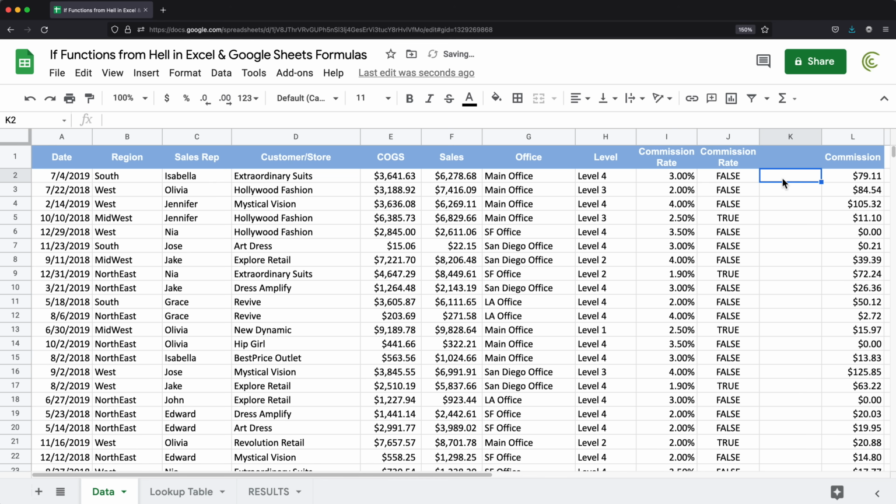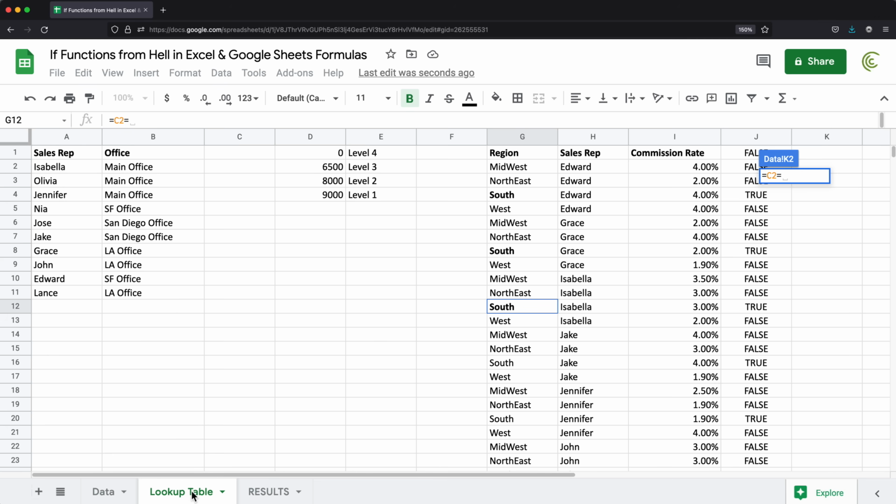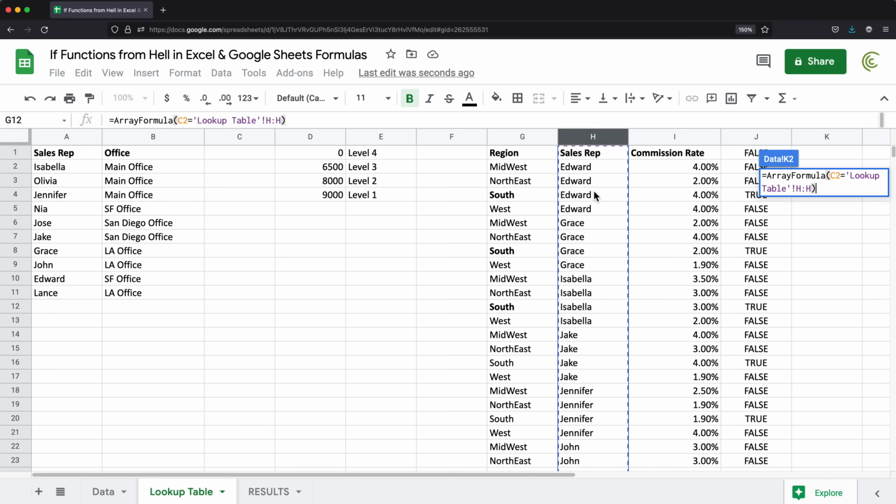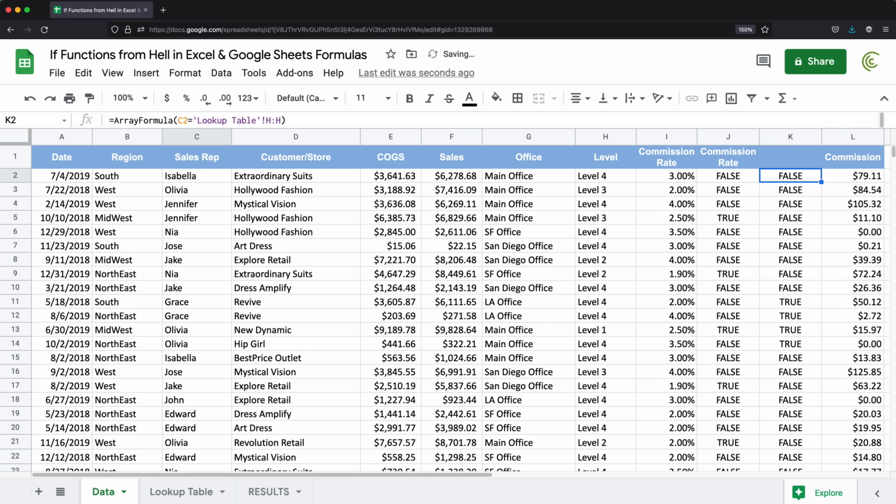And this time I'm going to check for the rep. So we'll click on this rep right here, and I'll check if it equals. I'll go to my lookup table and select now this column H where my reps actually are. Then again, I'm going to do Control-Shift-Enter, hit Enter, and we got our results.